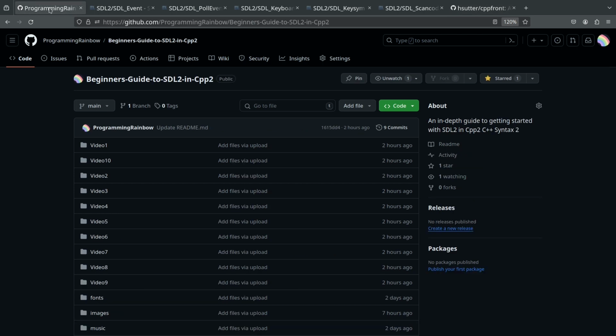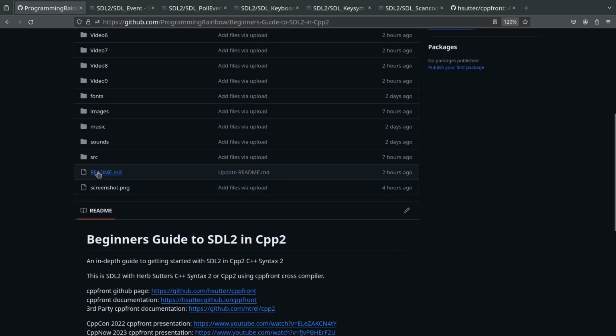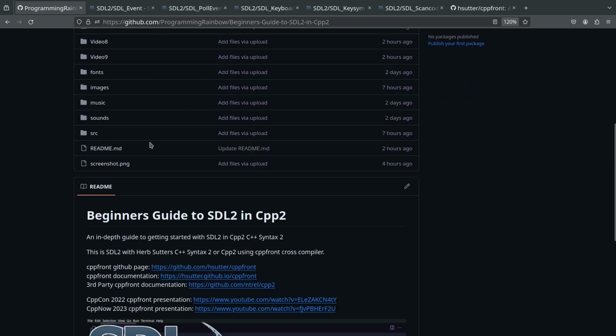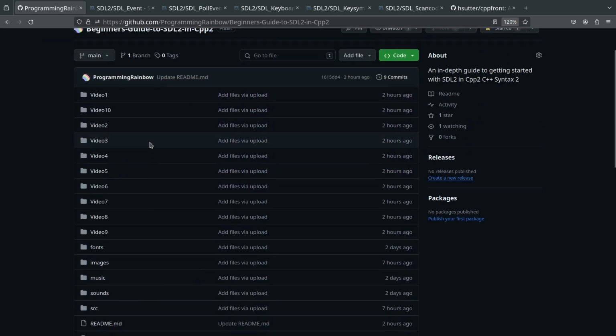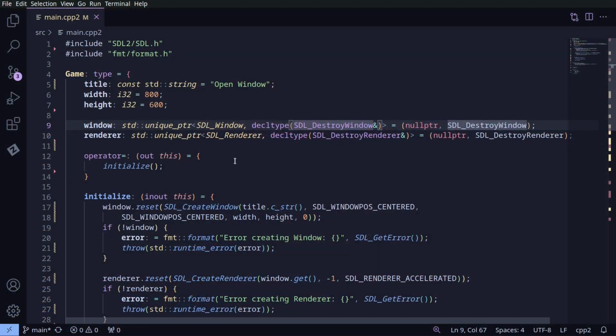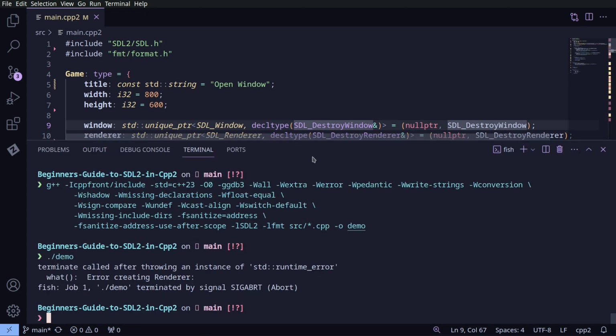This is video 3, so you can just grab the code from video 2 and copy it into the source folder. You can delete whatever's in there and copy if you're just starting here, and that will get you up to speed with what we are working on today. We have already set up CppFront in our project, and we've already created the window. Let's just show it running real quick.